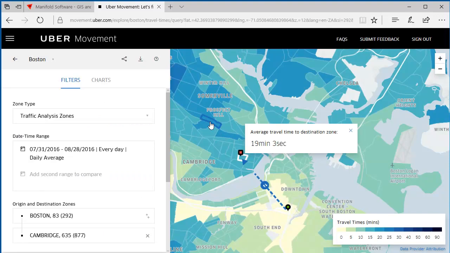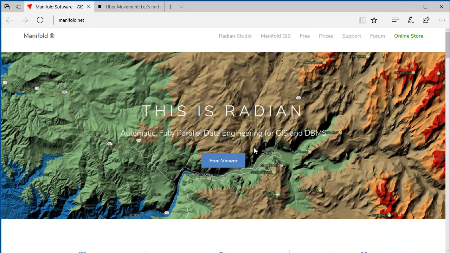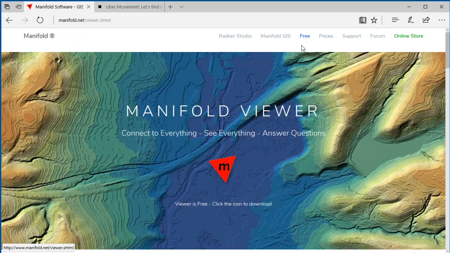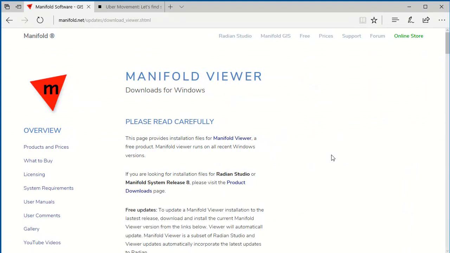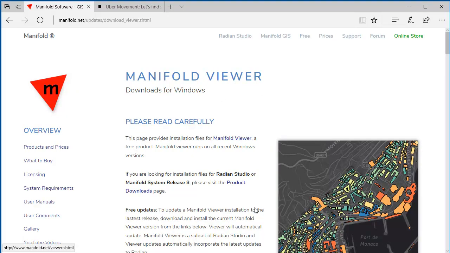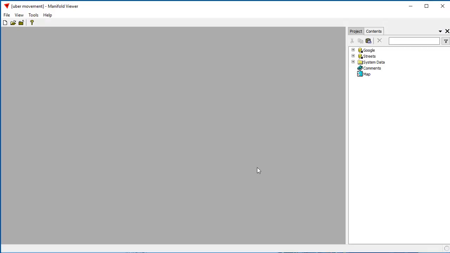Now the question is, what kind of instrument are you going to use to do that? You can use Radian Studio, and here's Radian, or you can click on free here and get the free Manifold Viewer download from here. Just click on that icon to download. And this is what Manifold Viewer looks like.